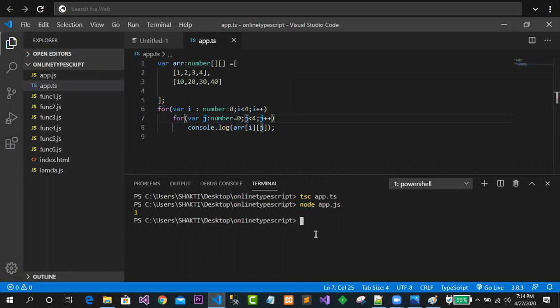I'm just trying to run the project. So how can I run this one? Suppose I go for tsc app.ts. Then I will go for node app.js.